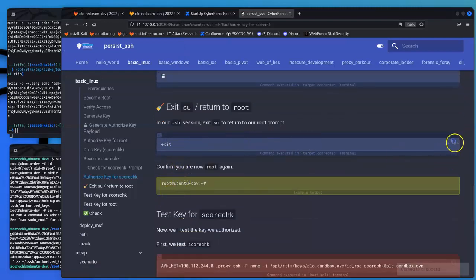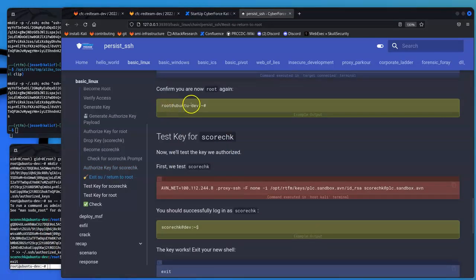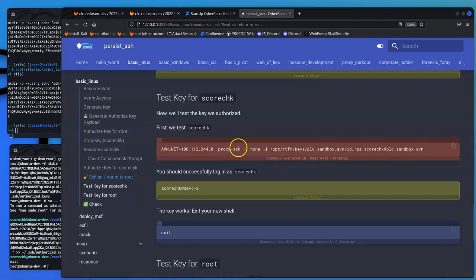Now we'll exit out of here, and now we're root. Cool. Yep, root confirmed, matching the green example output. Great. Test key for score check. First we'll test it. We're going to go to an address using SSH via this proxy, which is an auto VNet magic thing. Then we will use the ID that we created for our key, our public key, and we'll go to score check. So let's go.